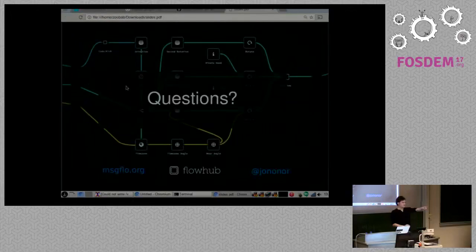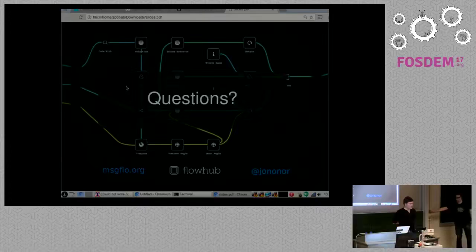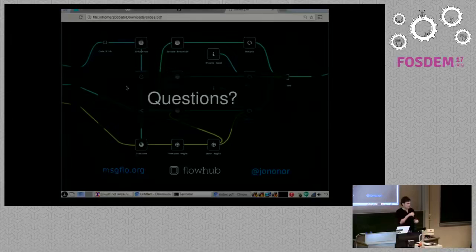Question: Do you support MicroPython on the ESP? We don't. But if you use the existing MQTT support in MicroPython and just send that discovery message, that little JSON thing, it will work.